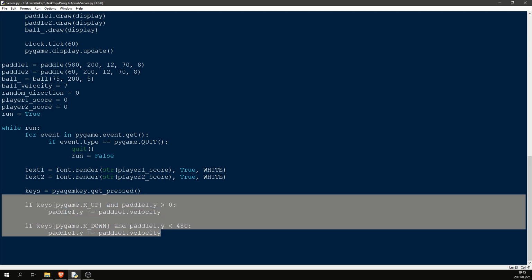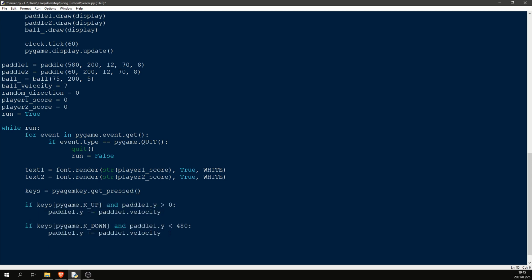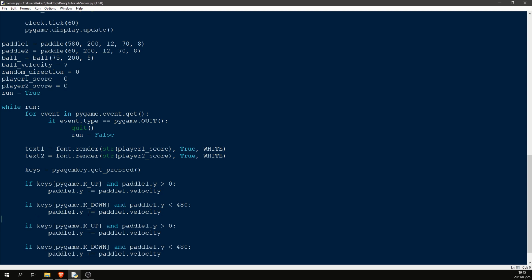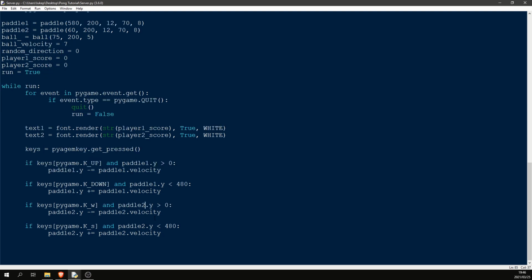And then we're just going to copy these lines and do a very similar thing for paddle 2, which as mentioned before is going to be controlled with W, A, S, and D. So we're just going to say K_W and K_S, and then we're just going to change this from paddle 1 to paddle 2. So hopefully this all makes sense so far.